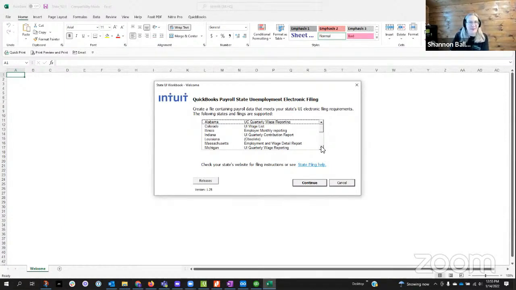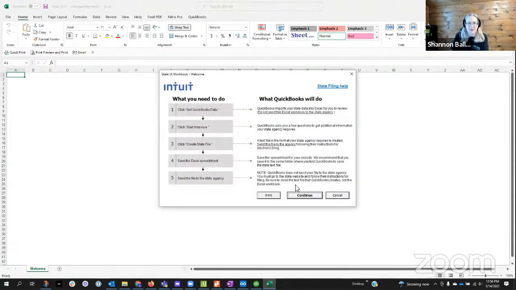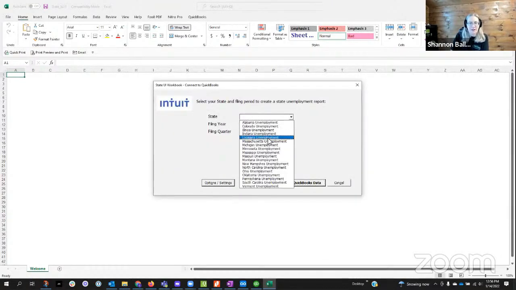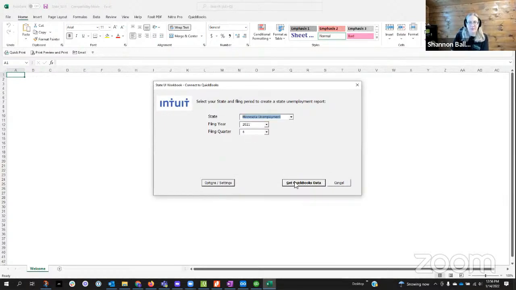All right. So for the state unemployment, the states that you can use this feature for are Alabama, Colorado, Illinois, Indiana, Louisiana, Massachusetts, Michigan, Minnesota, Mississippi, Missouri, Montana, New Hampshire, North Carolina, Oklahoma, Ohio, Pennsylvania, South Carolina, and Vermont. So we'll click continue, and this is the exact same message that we just read. So we'll hit continue, and we're going to do it for Minnesota unemployment, 2021 quarter 4.